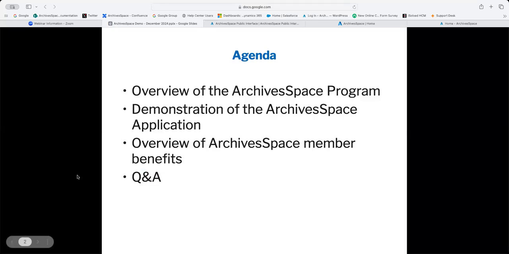This session is intended for people considering using ArchiveSpace. If you're already an ArchiveSpace user and hopefully member, this presentation will probably not offer any new information, but you're more than welcome to attend. I'll begin by giving a brief overview of the ArchiveSpace program before moving to a light demonstration of the application itself. After, I'll provide information about ArchiveSpace membership and member benefits.